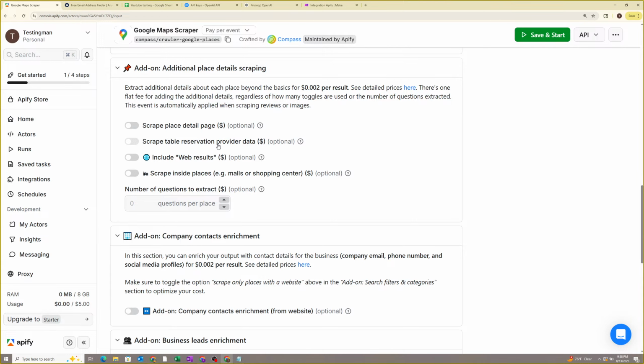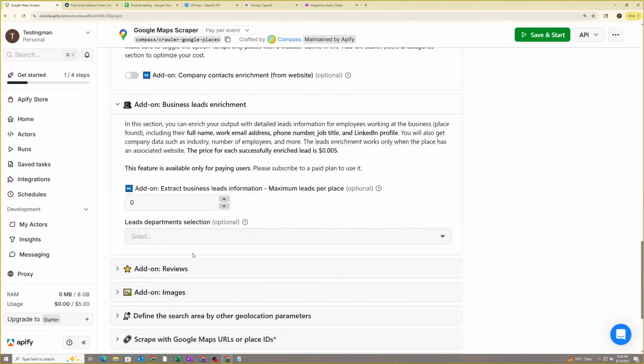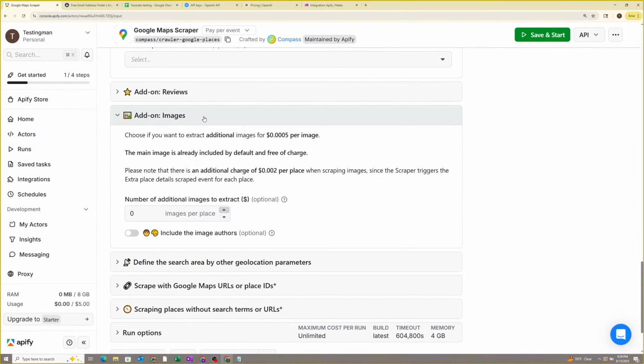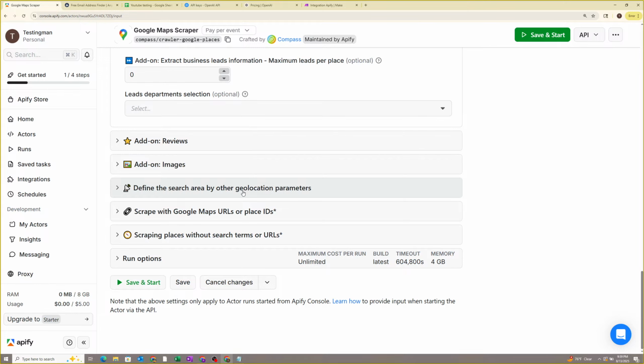Or the automation specifically detailed for needing reservation data. Same thing with images. Do we want to scrape images? There's a specific charge on top of that. I don't really see that being a thing.